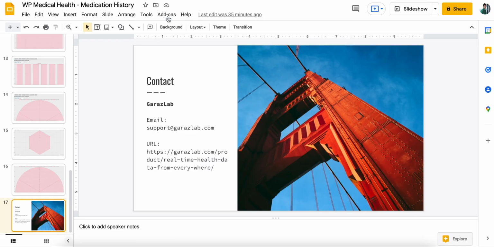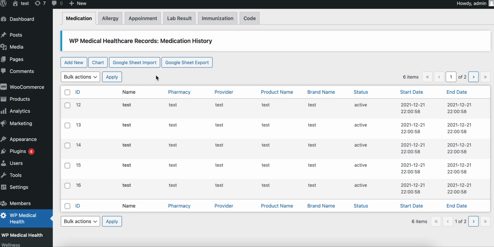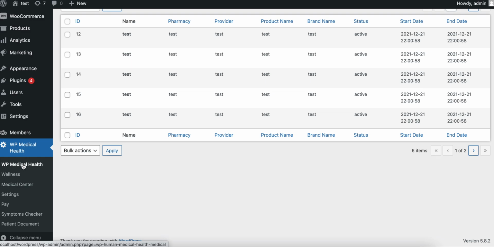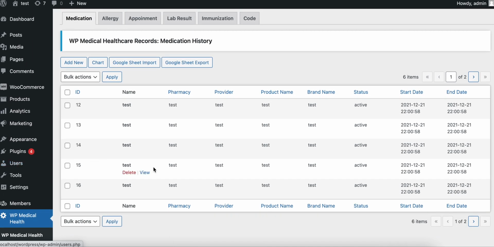So we have seen the product demonstration here, let's discuss how the product looks. Okay, so this is the quick demonstration. If you go to WP Medical Health, on the left sidebar you will see WP Medical Health here, and here you will get the list view of the data. We have add new, chart section, Google spreadsheet import and Google spreadsheet export. All the fields are here. You can easily add your medical history from Google. It is properly added. We have the pagination here.